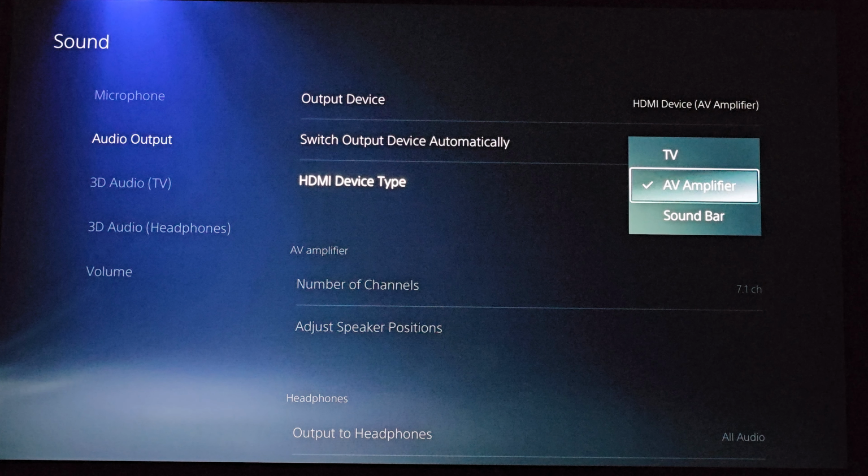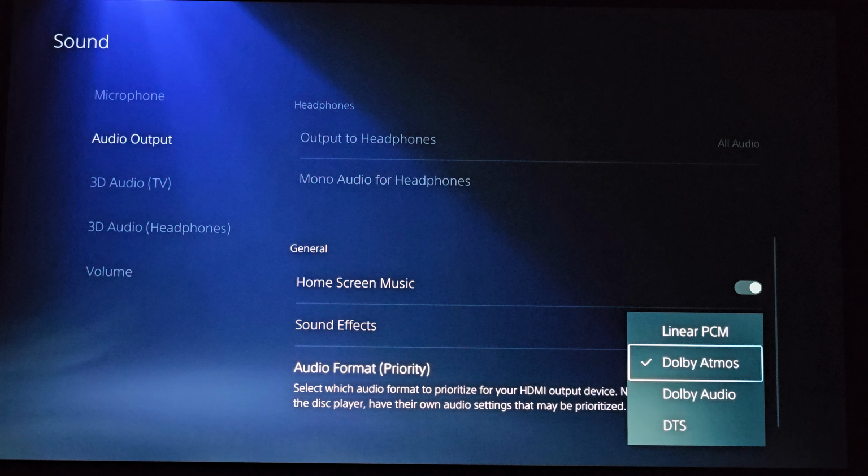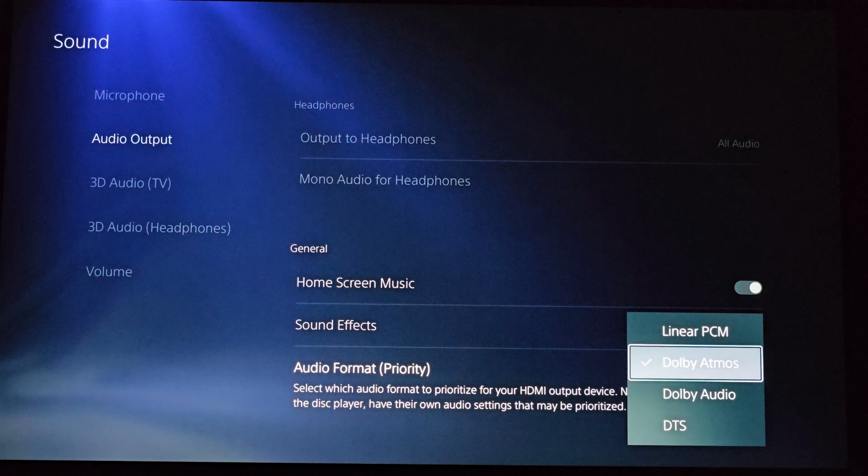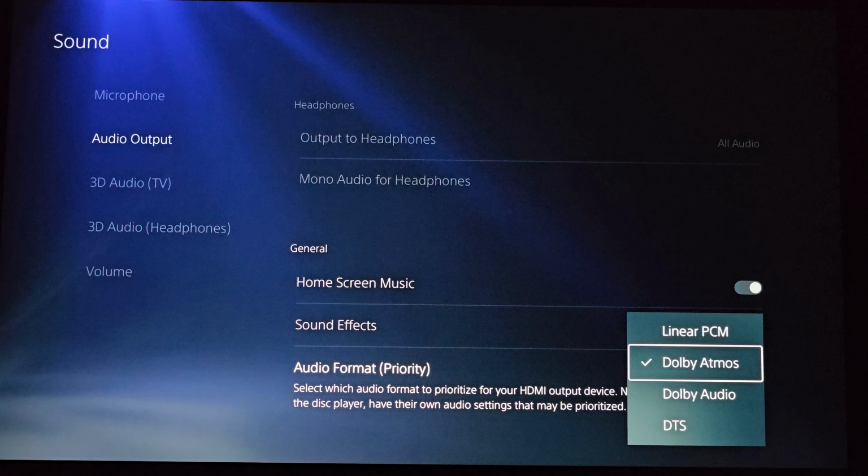Number of channels: right now this is grayed out because I cannot choose, since the audio format priority is set to Dolby Atmos. This is the gold standard that you have to choose if your soundbar supports 3D audio, Dolby Atmos or DTS:X. Just put Dolby Atmos here, and that's it.